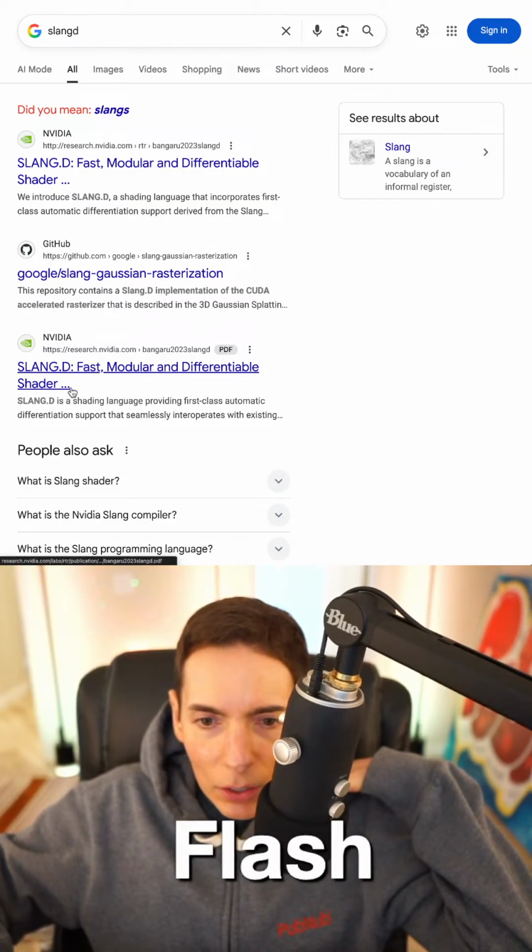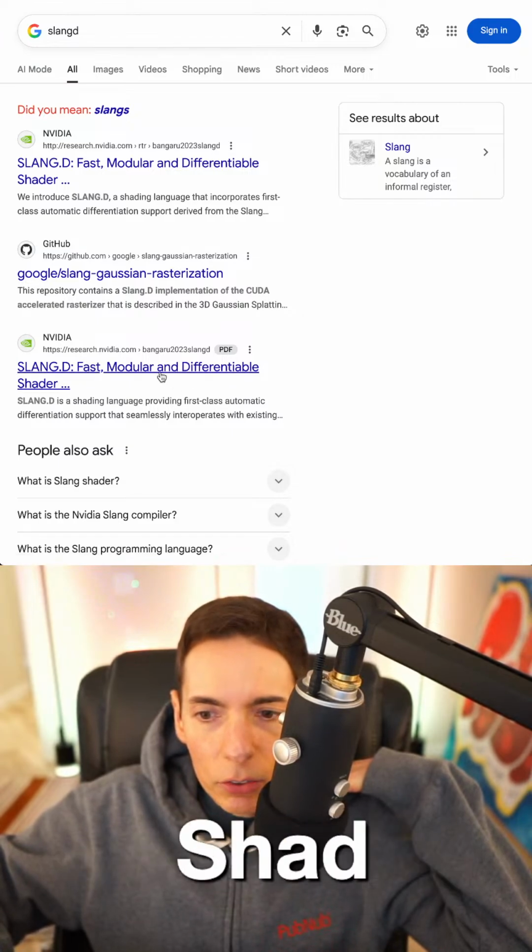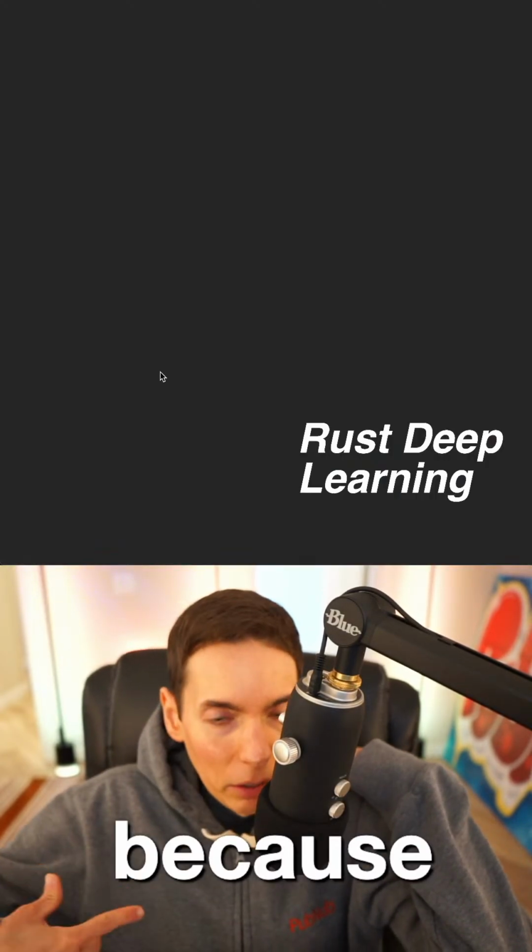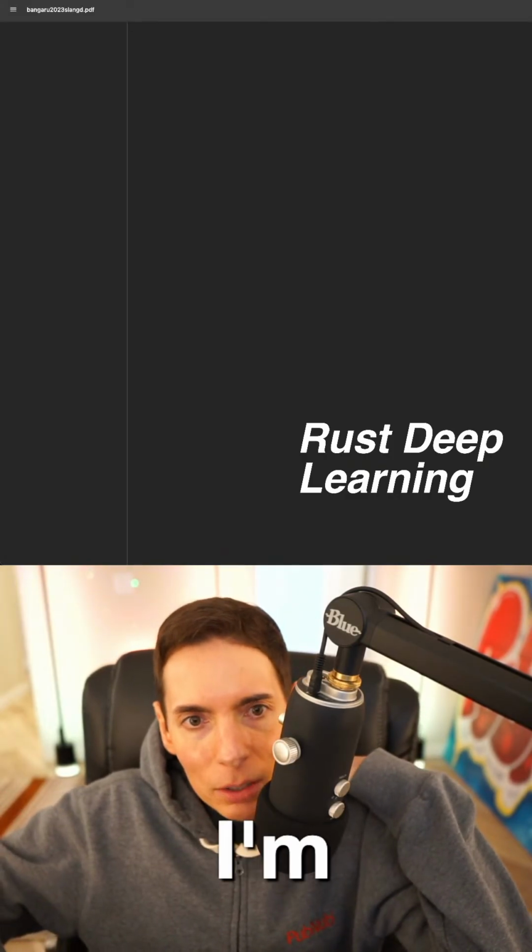What is this? Is this it? Is this something? Oh, SlangD is a shader language providing fast. It might be this. It's probably because it's relative to our topic. So I'm pretty sure that's what you guys are talking about.